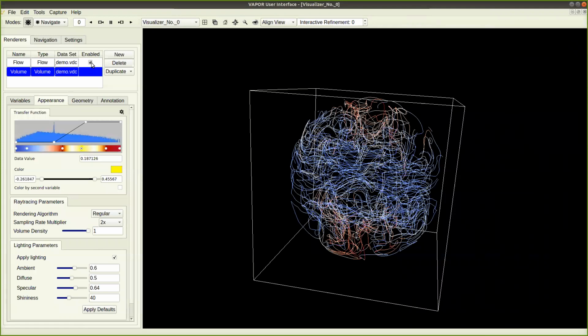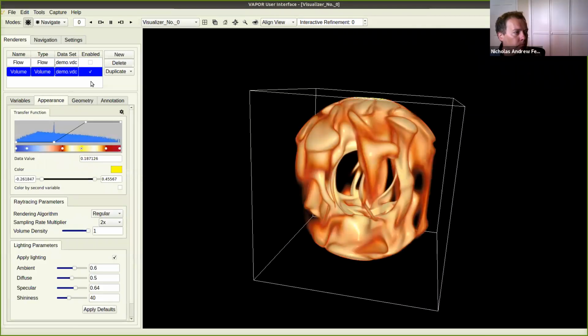Yep. Nick? Mm-hmm. And so, in data on a cubic box, so the value at the outside of the spherical shell is filled by 0. Yeah. Everything outside the domain is filled by 0.